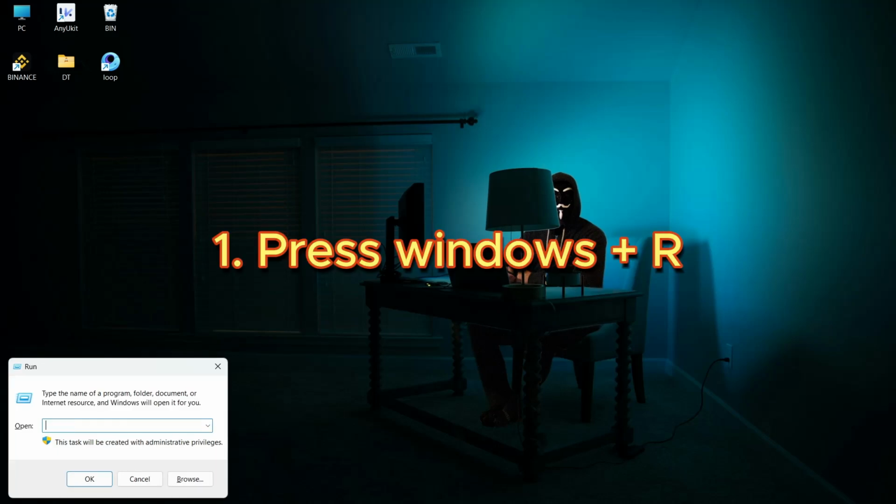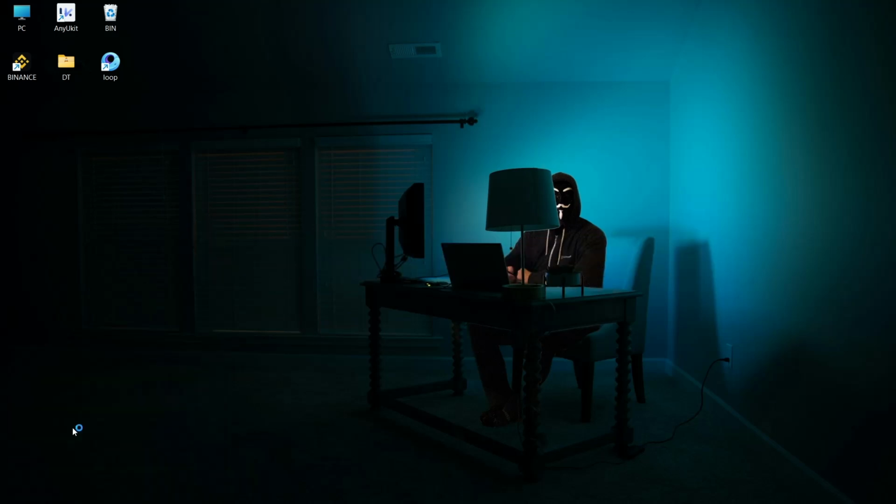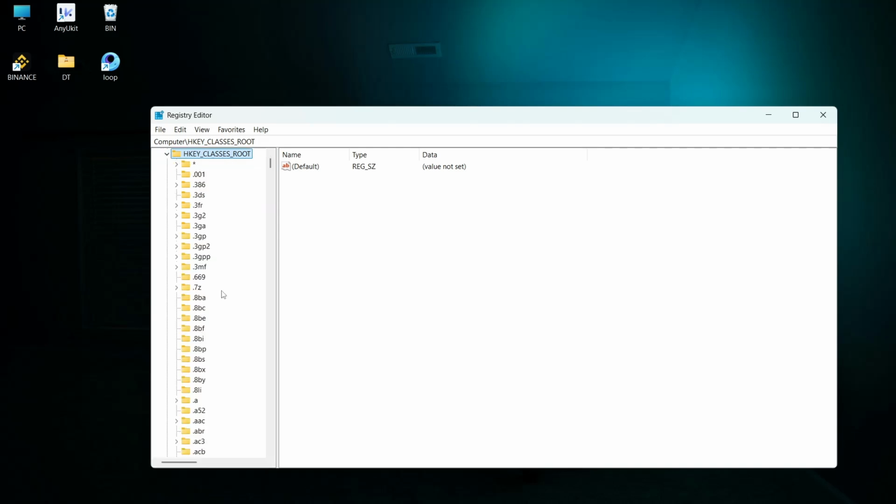First of all, press Windows key plus R to open the Run command. Second, write regedit on the Run command and press Enter. Here you will find some folders. You have to open the HKEY_CLASSES_ROOT here and expand it.